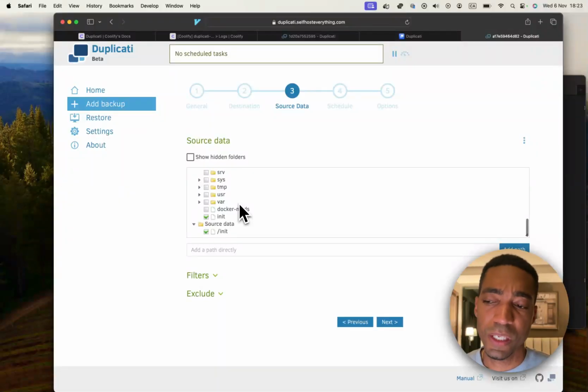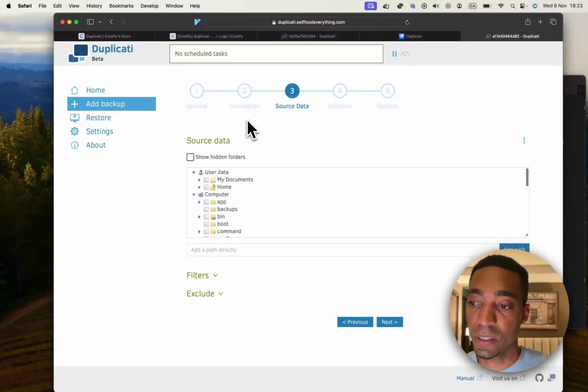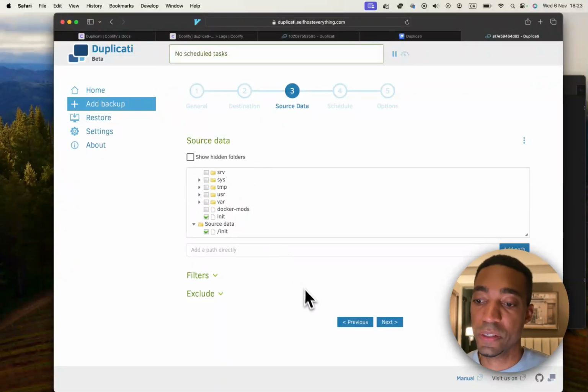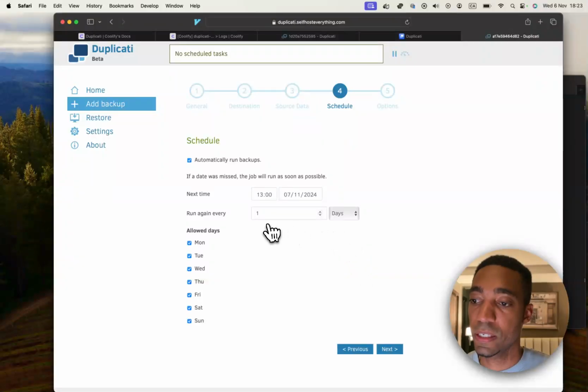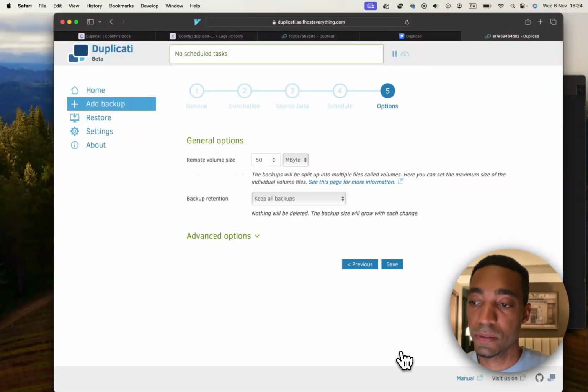This makes more sense to me if I'm running this locally on my computer and I wanted to select files on my computer and I wanted to then save it perhaps on a server or somewhere else. But anyways, let's just go ahead and click next. And then you can schedule backups. And if there's something that happens, the job will run as soon as possible. So from that angle, it seems pretty good.